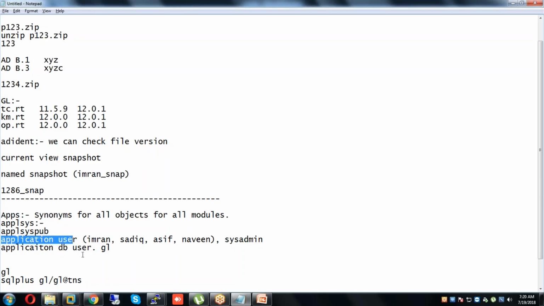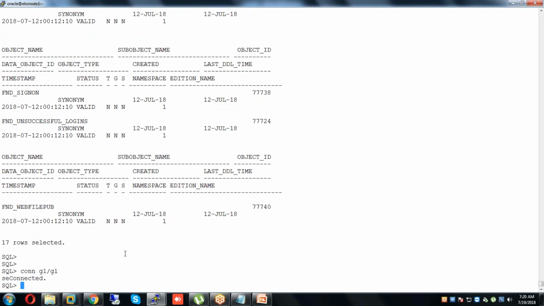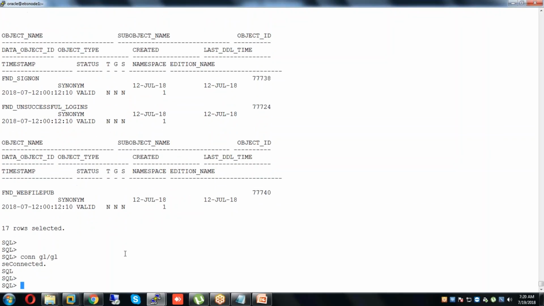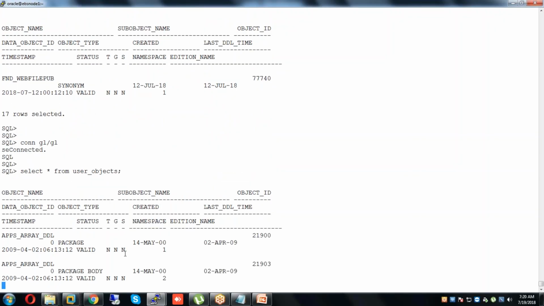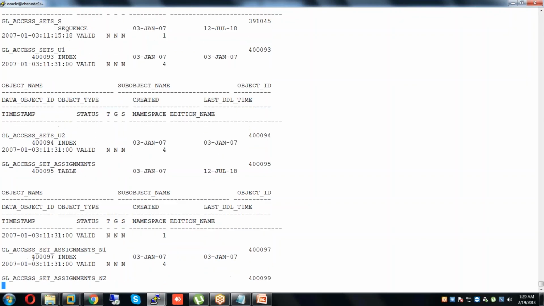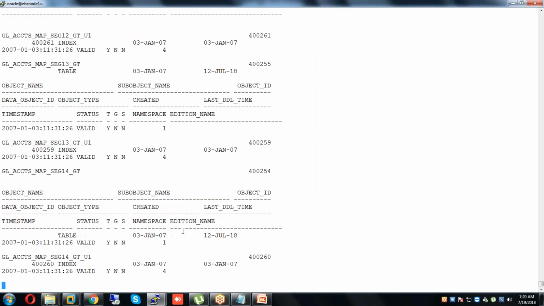user as well. Okay. And we have some DB users, for example, connect gl/gl. So this user will have tables only. This user will have objects only for GL. Select star from user_objects. See, only GL. Okay. Now, information about your sysadmin or application user will not be available at the database level.